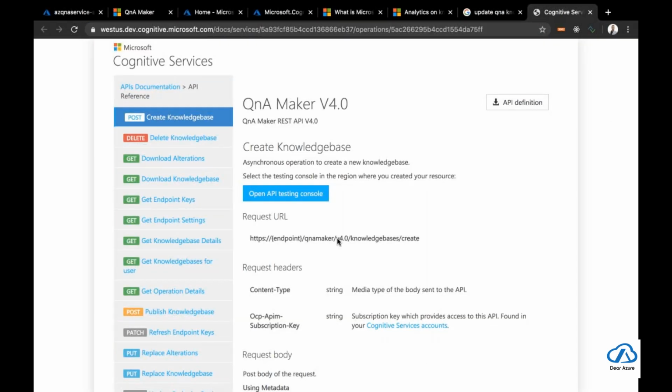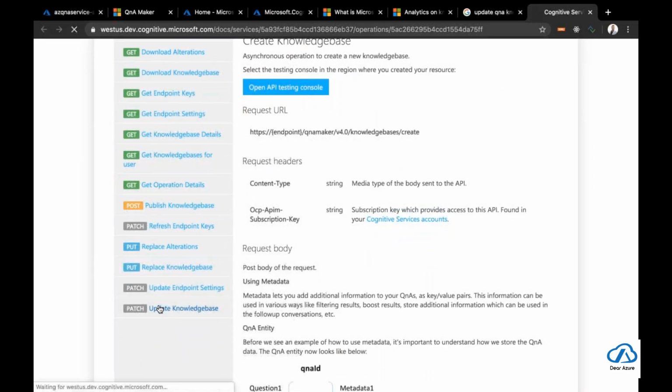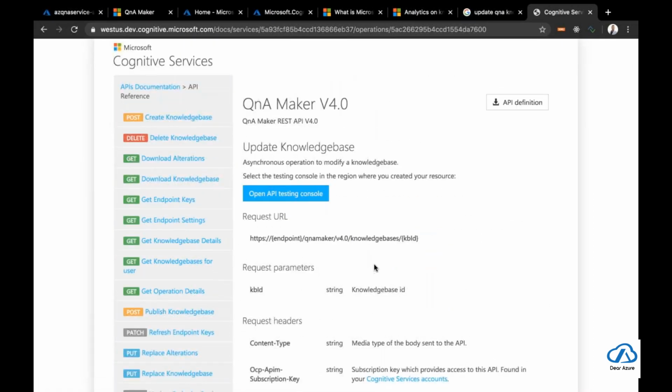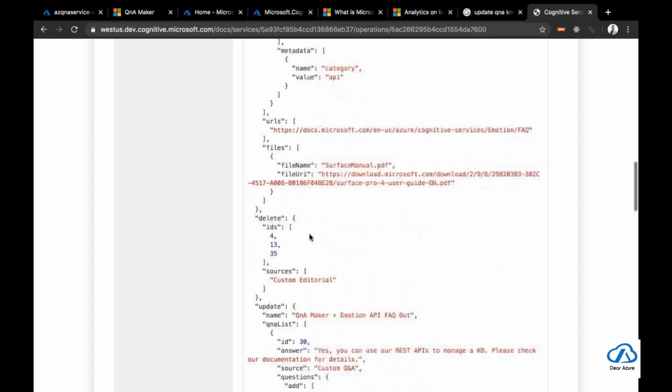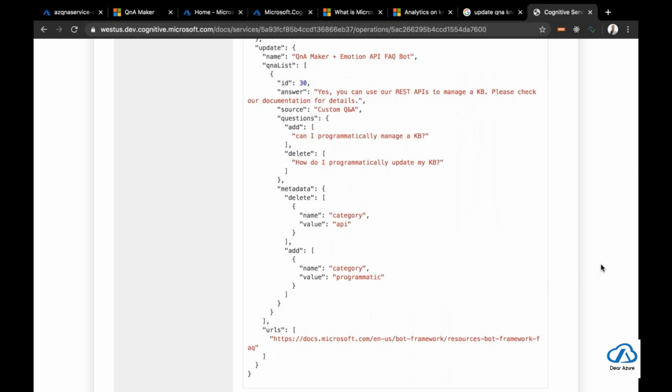And this one was the REST API option that I was talking about. So there is this QnAMaker REST API v4 available, and using this, there is this update knowledge base option. Here you can see in this Q&A list, they have added a JSON file. These are all the details that it requires for the ID, answer, source, questions, and metadata. So if you have a JSON, you can update it using this.